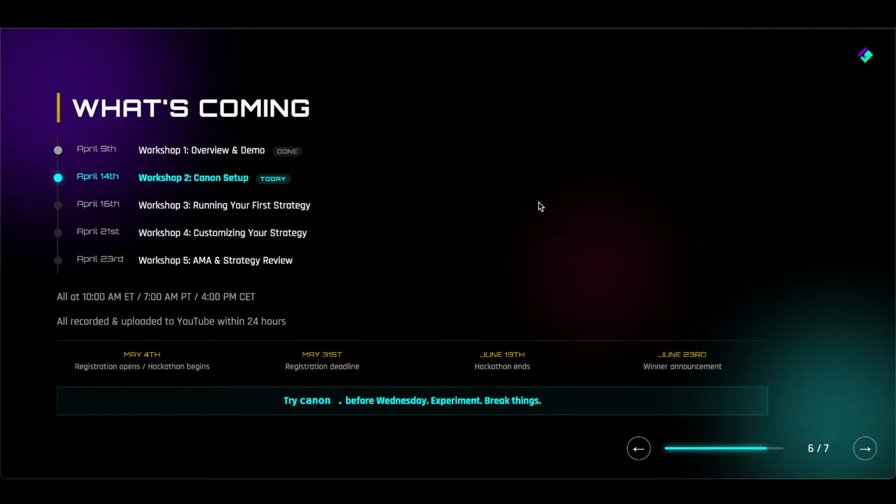On April 21st, we're going to be on our fourth workshop. That is the customization of a strategy, and some ideas, right? We're going to bring some ideas in order to make some variation from the templates that we are going to have, and that is going to take place on the April 21st workshop.